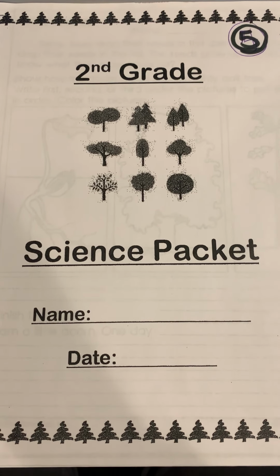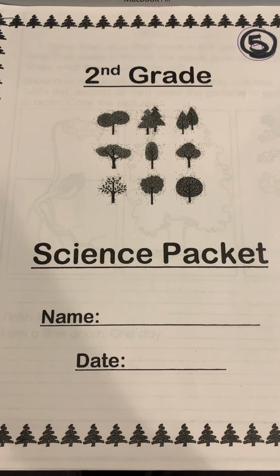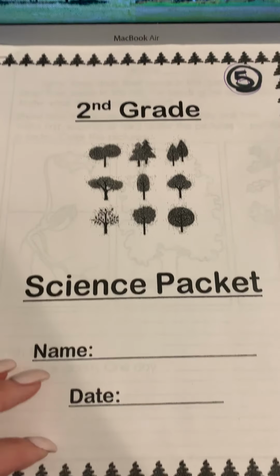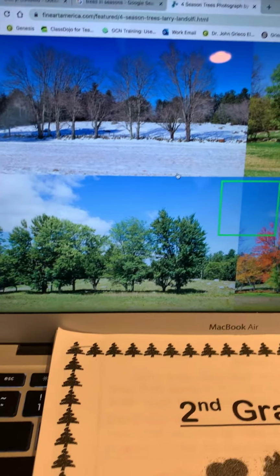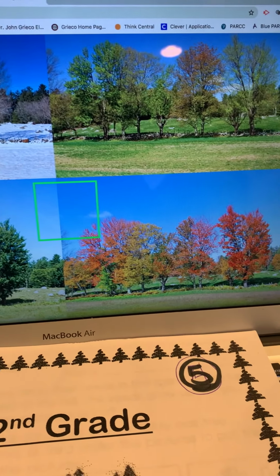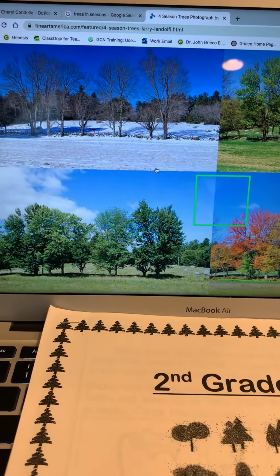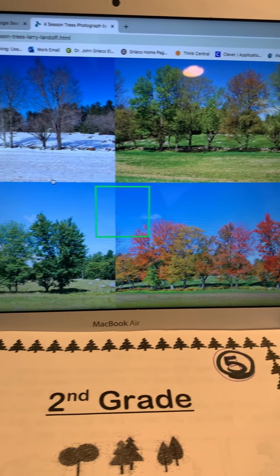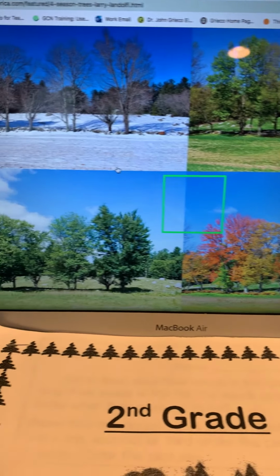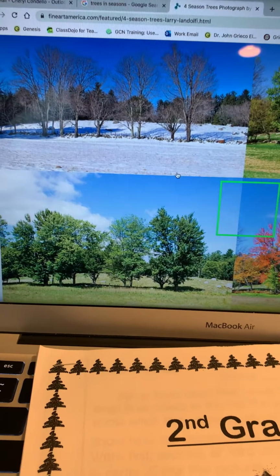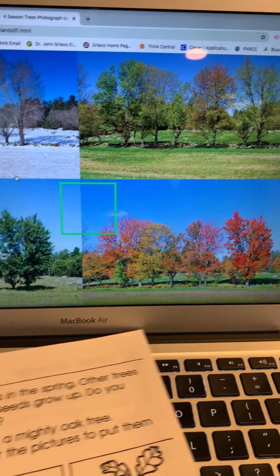We're going to take a look at our science packet now. This is packet number 5. As we work on our science packet, we are going to be focusing on trees in the seasons. So let's take a moment to look at what we notice some of the differences are based on the images of the real trees in different seasons. Get your ideas ready because you're going to need them when we dive right into our science packet.